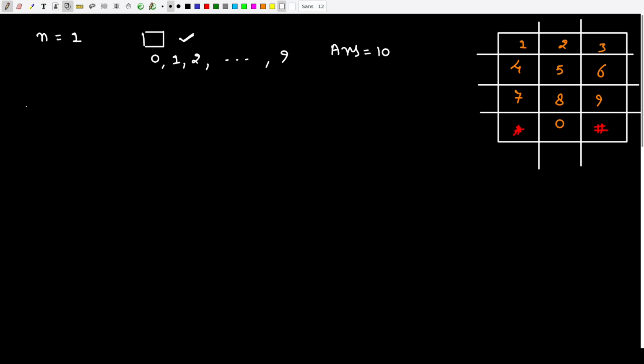Now let's move on to the next example. Let us say here n is equal to 2, so we will have two boxes with us. Now let us say the first number which we are pressing is 0. Once we press 0, how many options do we have? Remember, 0 is here. The valid options are 8 and 0 itself. These are the only two valid options which we have.